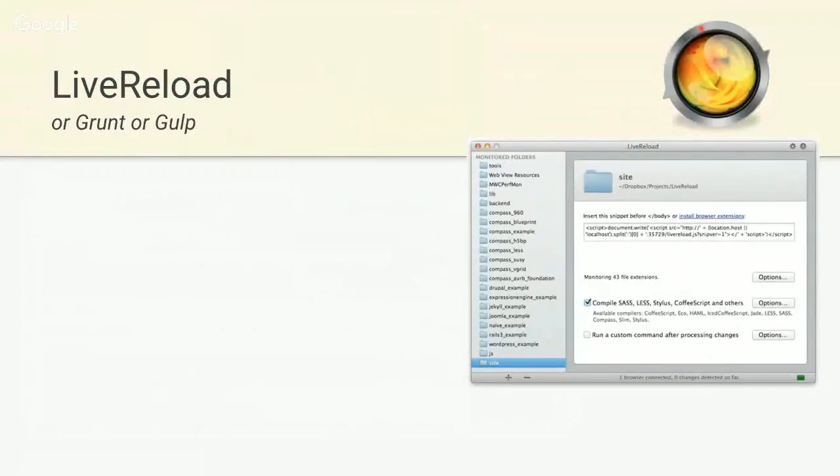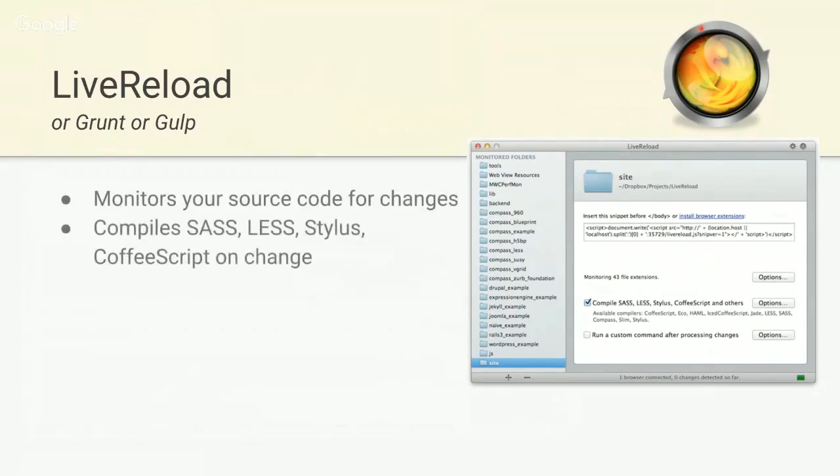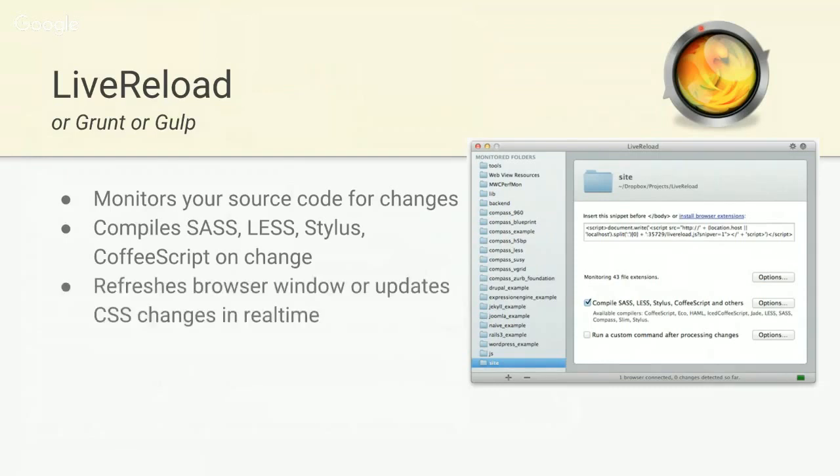Next, either LiveReload or Grunt or Gulp. The point is you want something monitoring your code for changes and doing something. This will compile your Sass, your Less, your Stylus, CoffeeScript, whatever. It will also refresh the browser window on change. It will update CSS in real time, so we won't even have to refresh the browser on change, either through a browser bar add-on or just through this JavaScript you can drop in there.